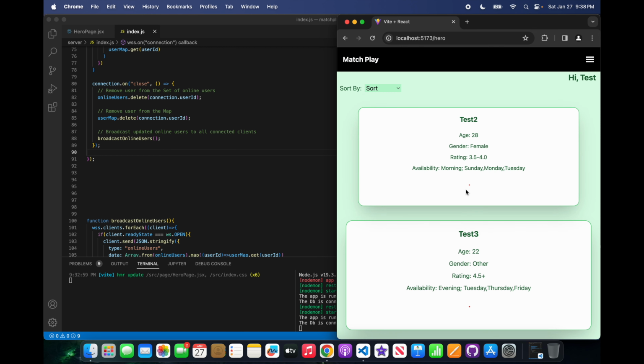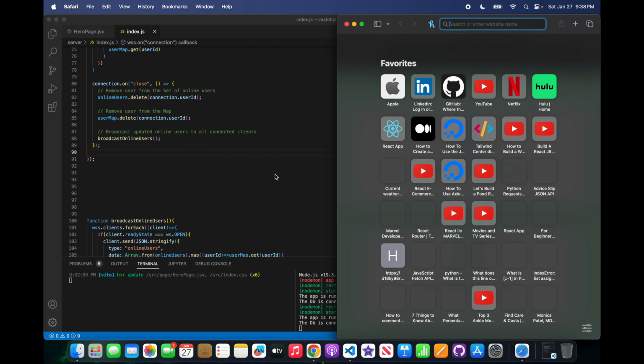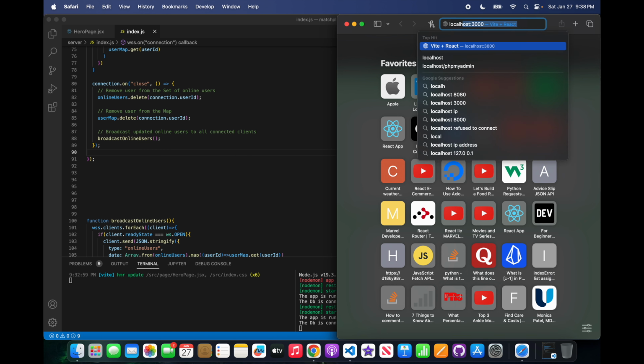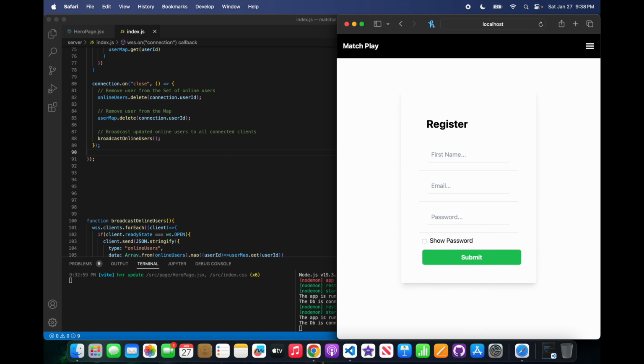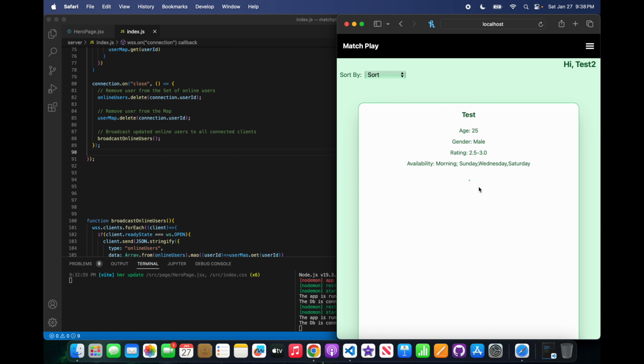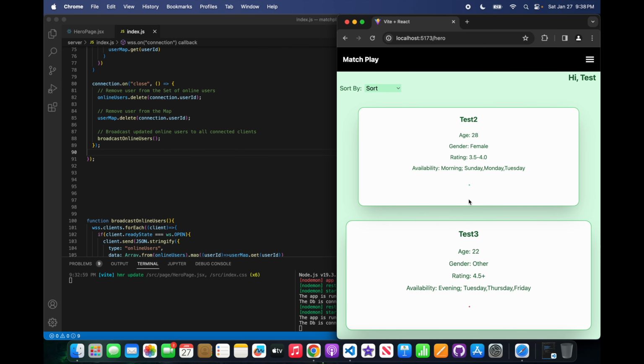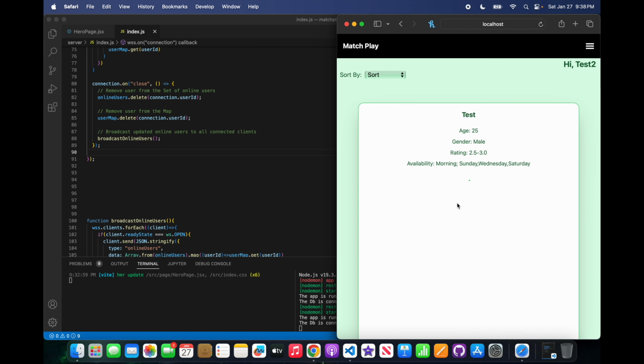There we go. Now test2 is no longer active. Now let's see if it's simultaneous. If I go back to Safari and go to localhost 5173 and log in as test2 at test.com, now I'm online. If I check here, it also says I'm online. So test2 says I'm online here, and test says I'm online here.